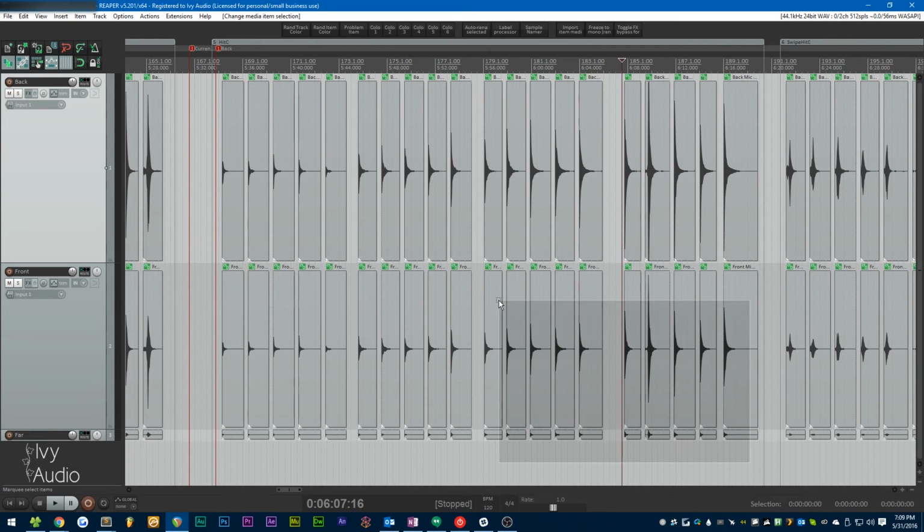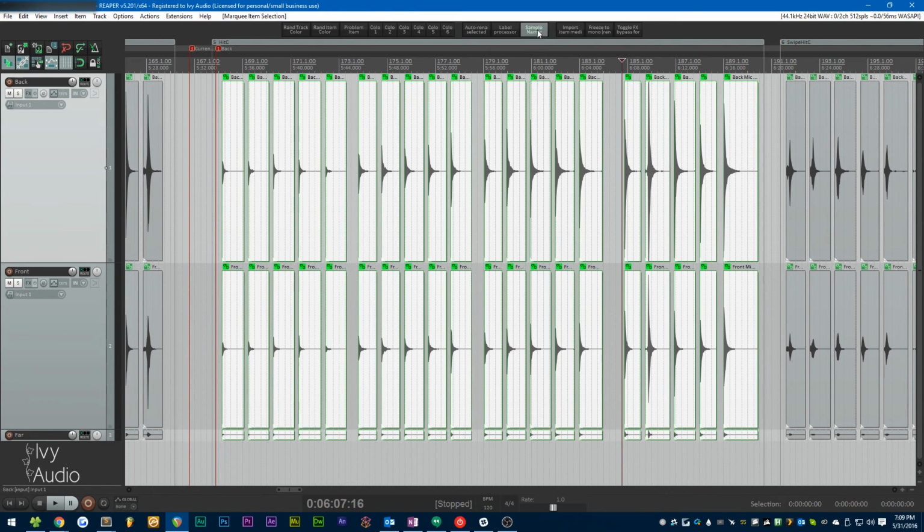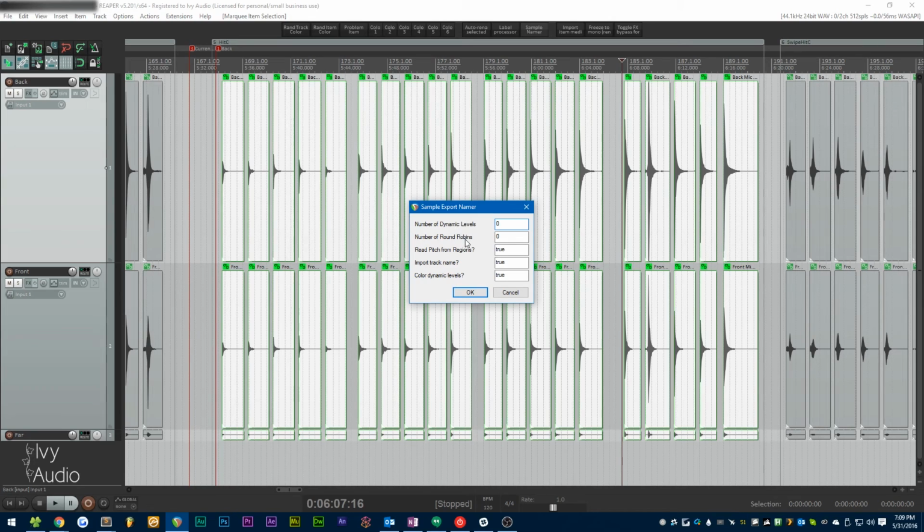Now these item names are what we're going to be leveraging to make naming samples a whole lot easier. So what does this script do? Well, let's select all of our items and run the sample namer. We get asked, how many dynamic levels do we have? Well, we've got 4 dynamic levels. We've got 5 round robins. And this will automatically insert the minimum and maximum velocity values and the round robin number into the file name.